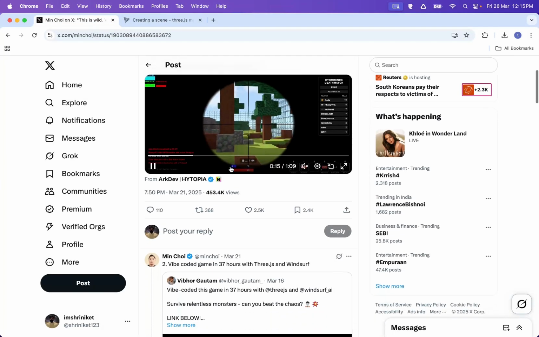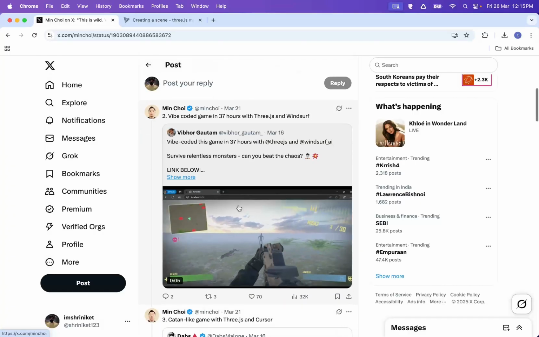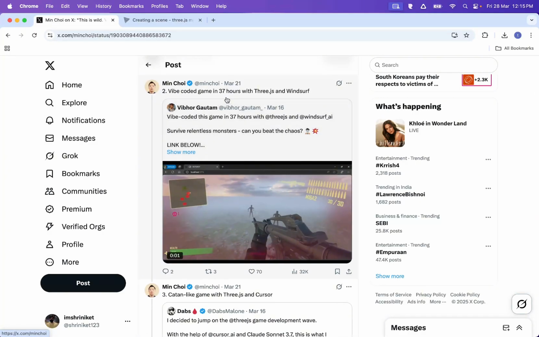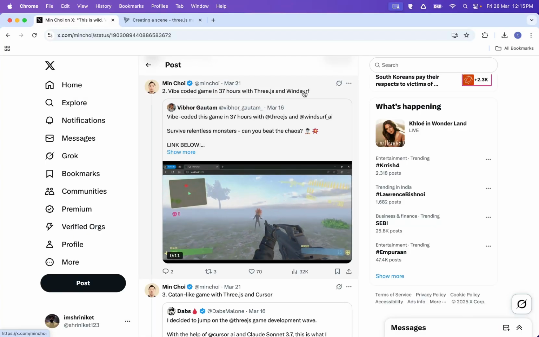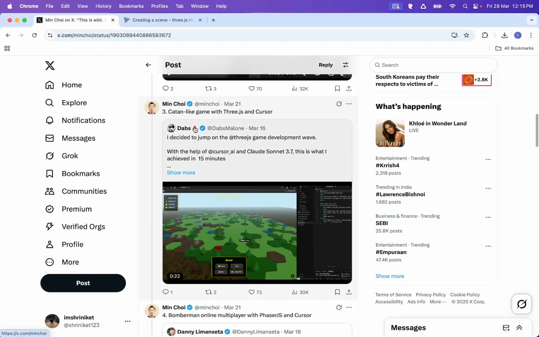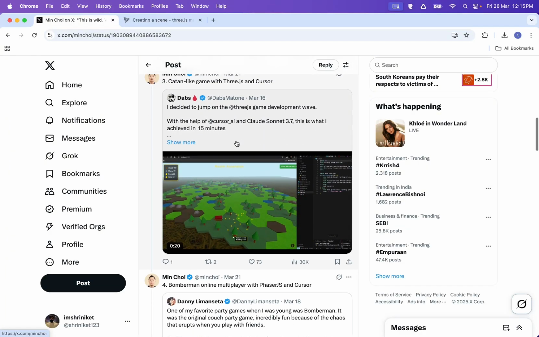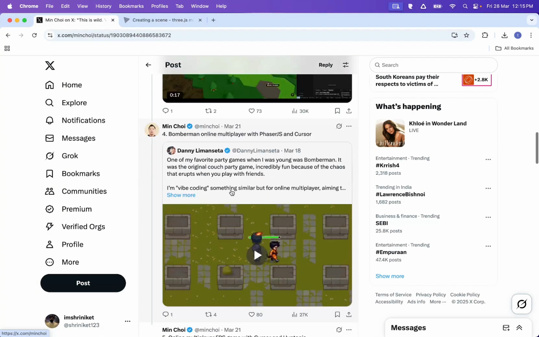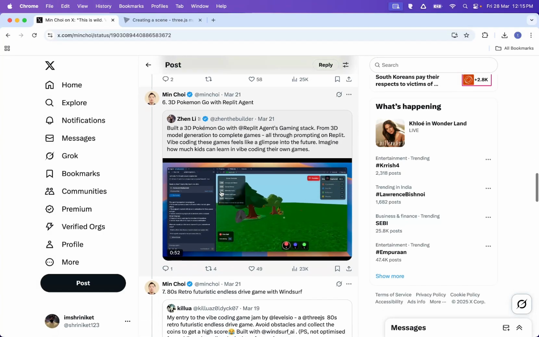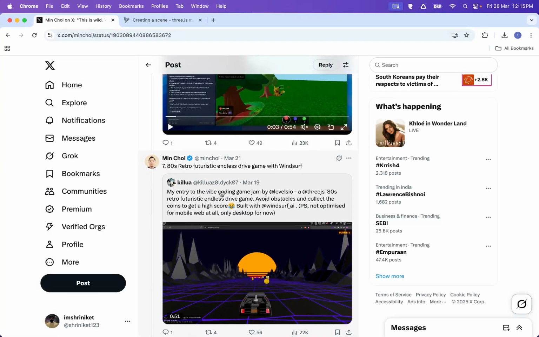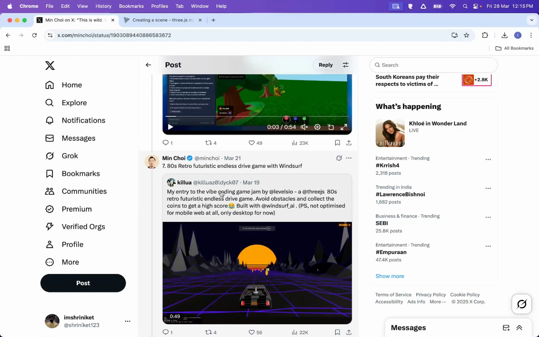So it's a game that got created, and people are also creating a lot of RPG games. If you see, it took 37 hours to create this game with Three.js and Windsurf. Windsurf, by the way, is another agentic tool that builds software. Again, a cat-like game in Three.js and Cursor, like a Bomberman online multiplayer game. If you have a look, the examples are really wild, and people are building all sorts of applications. So without further ado, let's get straight into what tools you need to use to vibe code.